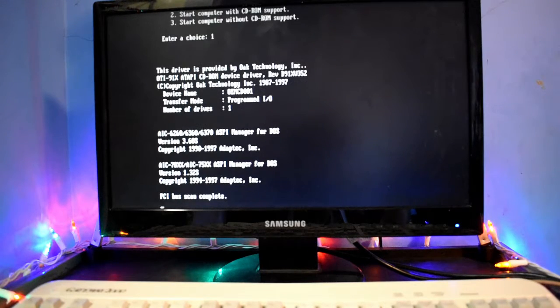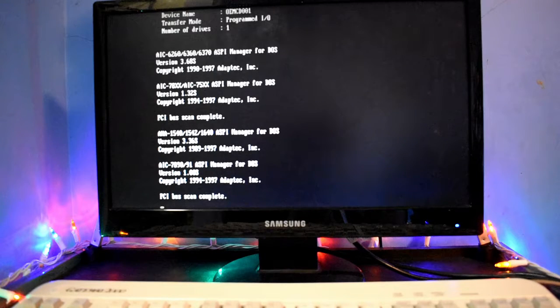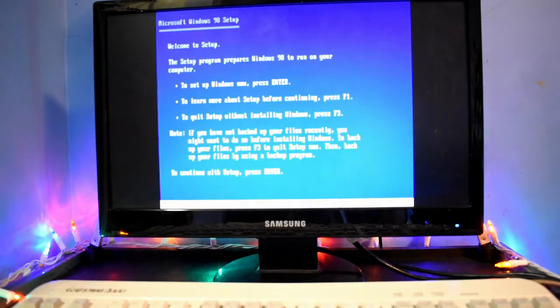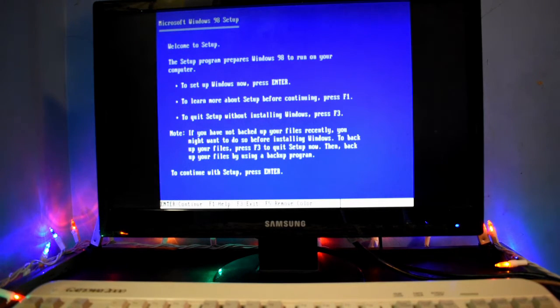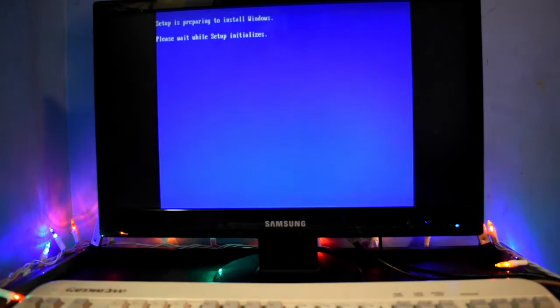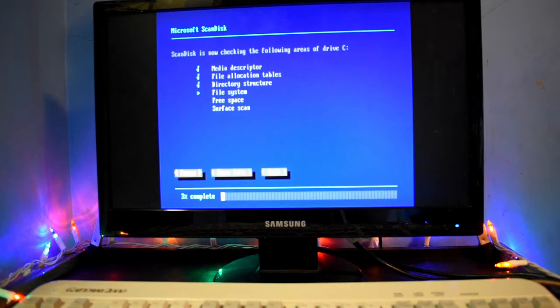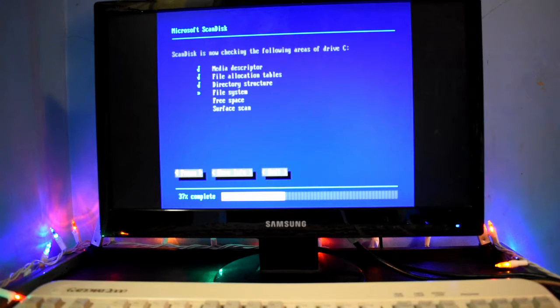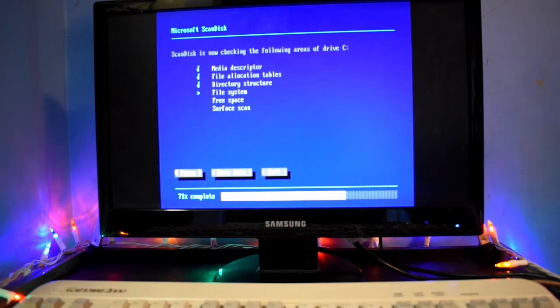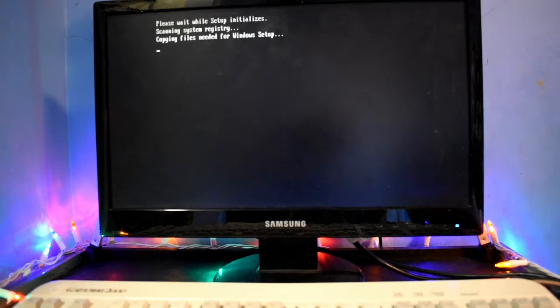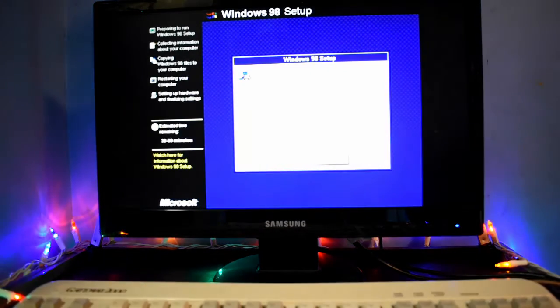So we're just going to start Windows 98 setup from CD-ROM. Bunch of driver managers for DOS, ASPI. Okay, so we're going to set it up. We're going to press enter. Now I'm going to go get my product key queued up. Wow, that's fast. It's going to take a long file system check, of course, because it is the bajillion gigabytes. It's 32, whatever. So it's copying files needed for Windows setup.